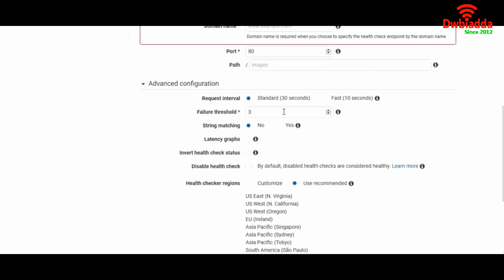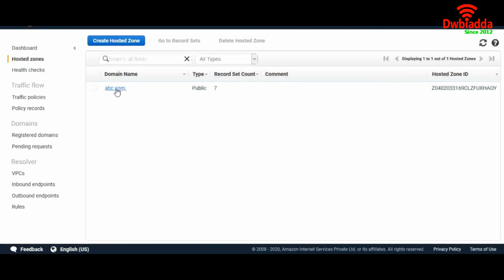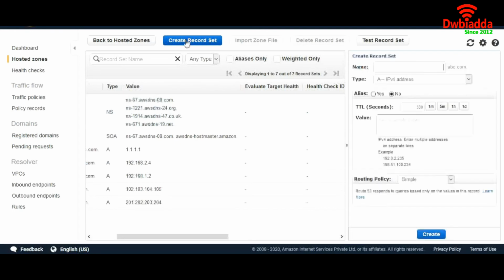You can check for 3 attempts. After 3 attempts it will mark your domain as a failover. So all these things you can configure. Okay, we'll go back to our hosted zone. So this is how you will configure your failover based routing.